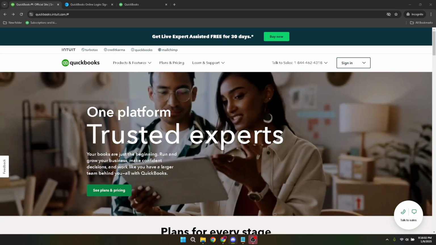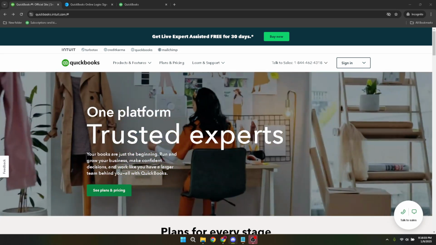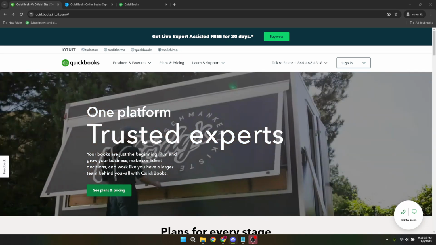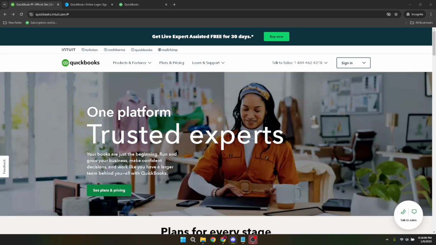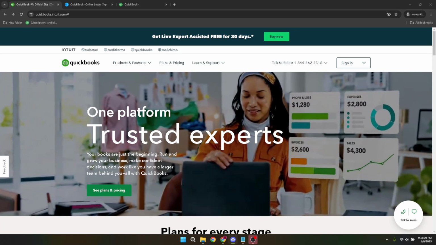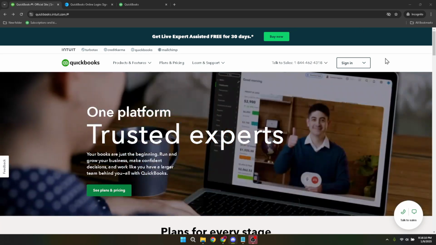First, you'll want to head over to QuickBooks Online. Start by opening your preferred web browser and entering the QuickBooks URL. Once you are at the home page, look at the top right corner of the screen. There you'll find the Sign In button. Click on it and you'll be prompted to log into your QuickBooks account.